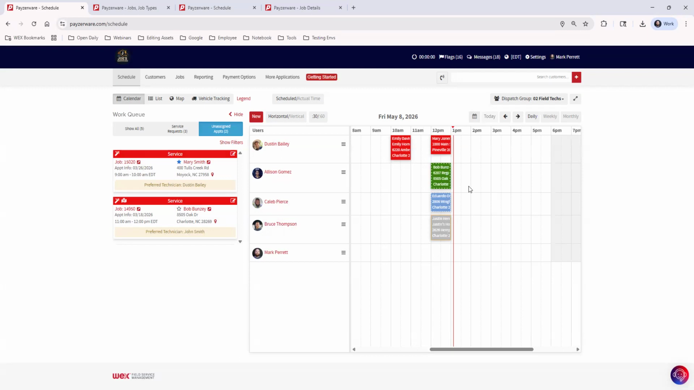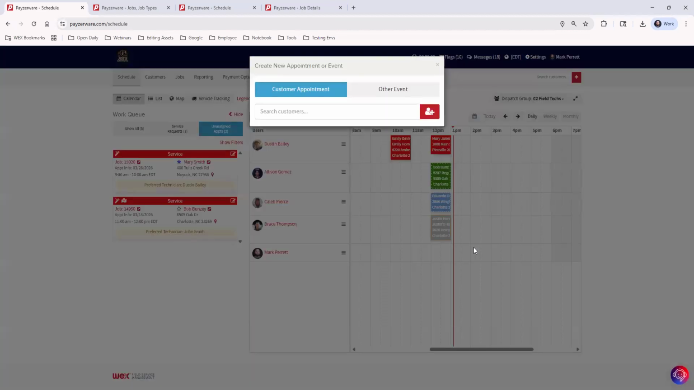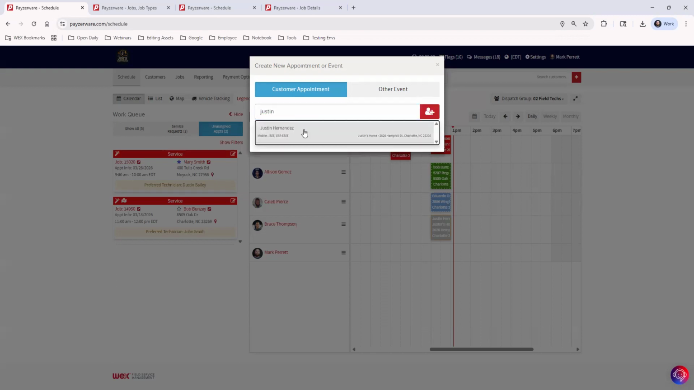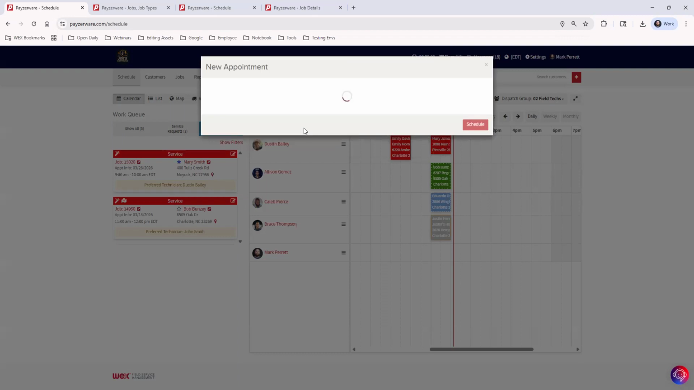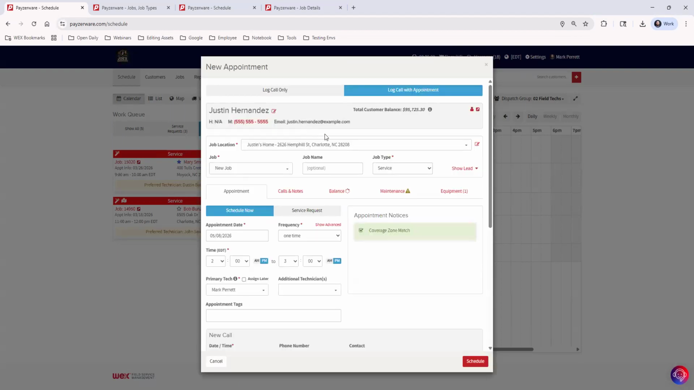So let's say I want to schedule something for 2 p.m. Eastern for myself, which I'm on the board right here. I'm just going to click on this box. That will then pre-populate the date, the time, and the technician, so I don't have to do that when we get into making the appointment. And we're going to use my customer, Justin Hernandez. We'll select them.